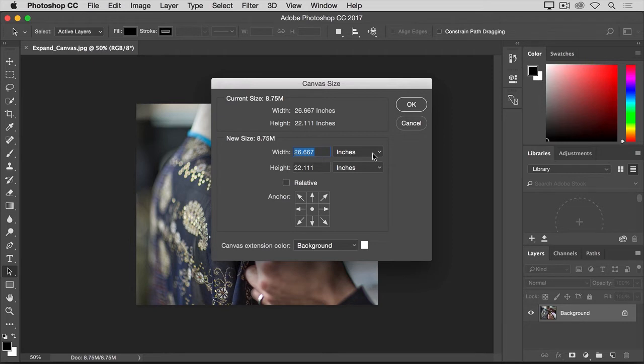But when you're preparing an image for online use rather than for print, it makes more sense to change this unit of measurement to pixels, because that's the way we measure and talk about the size of images on screen, as you learned earlier in this tutorial. So I'm going to change either one of these menus from inches to pixels, and the other menu changes too.